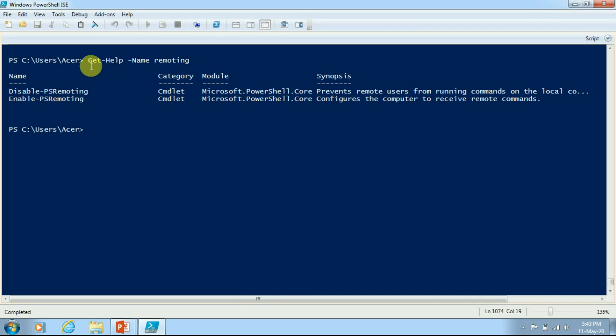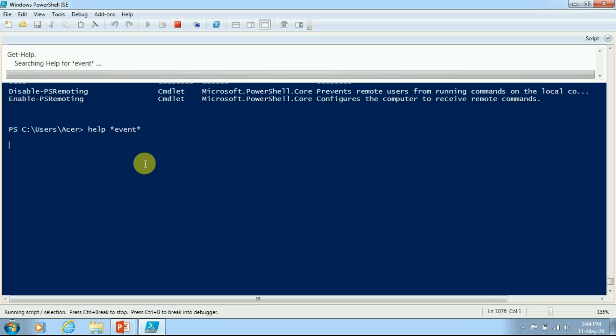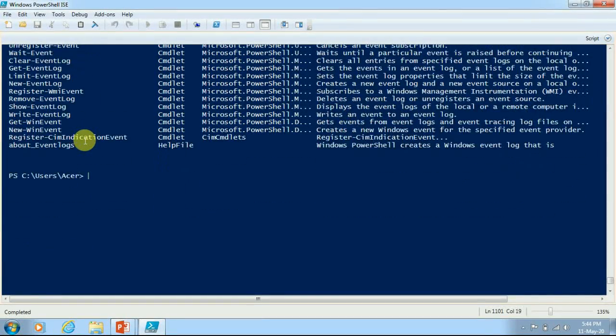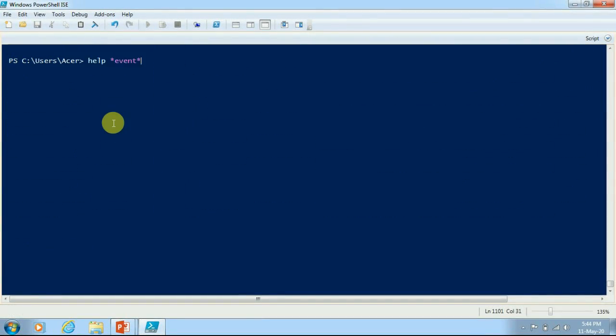And we can not only use the commandlet, but we can use the alias also of this Get-Help commandlet. So in this case, we have just used help and here we have given the keyword. Now if I use the wildcard and write event, this one also will be doing the same thing. Wherever event is matching, all those commandlets have been listed out. So now let's move to the next example.